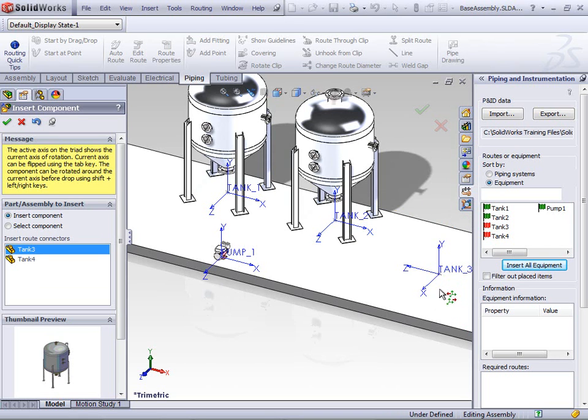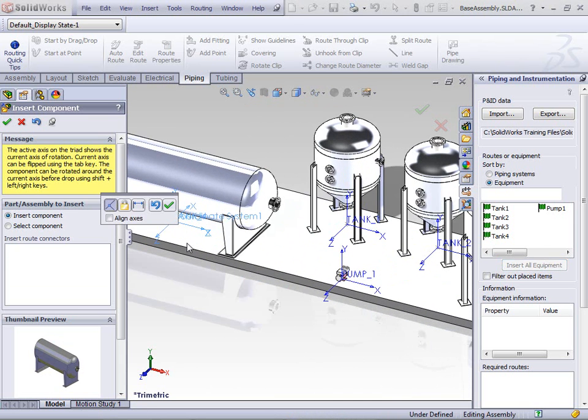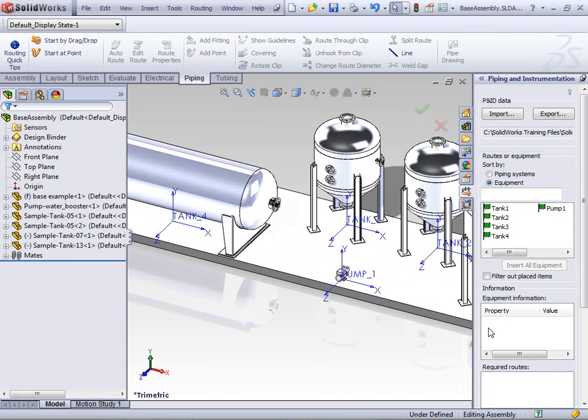Here's tank 3. And then here's tank 4. Alright, so all of the equipment has now been placed.